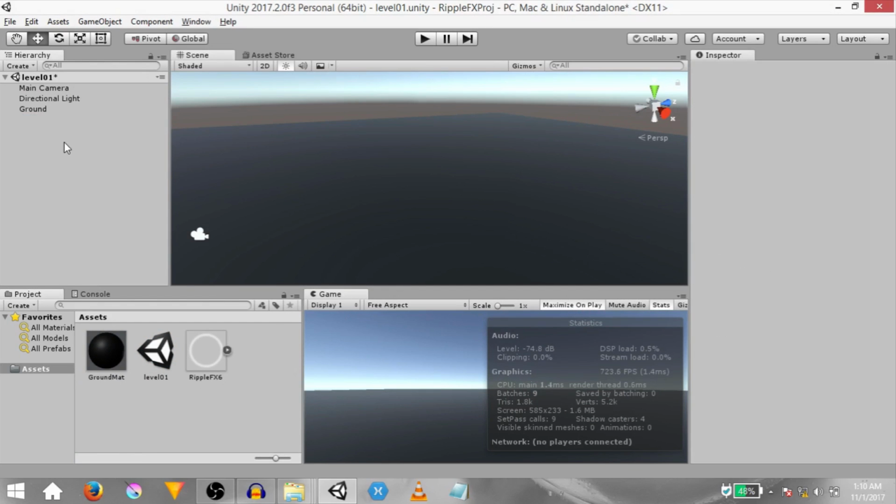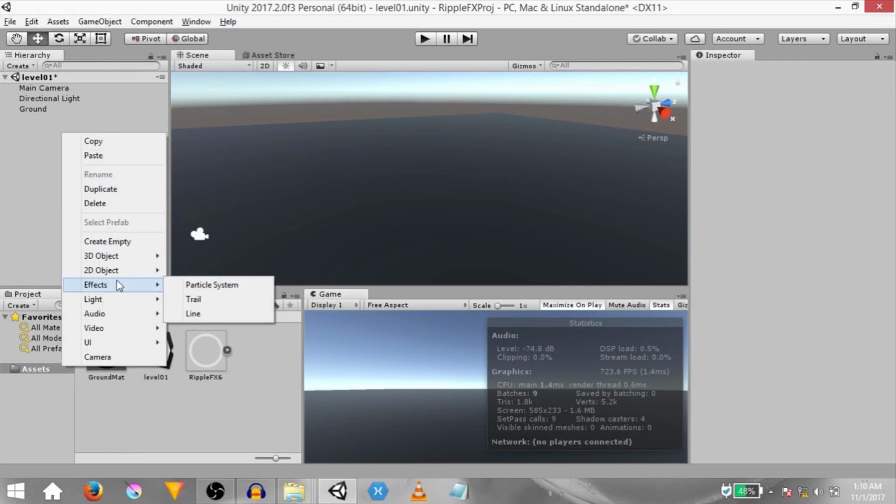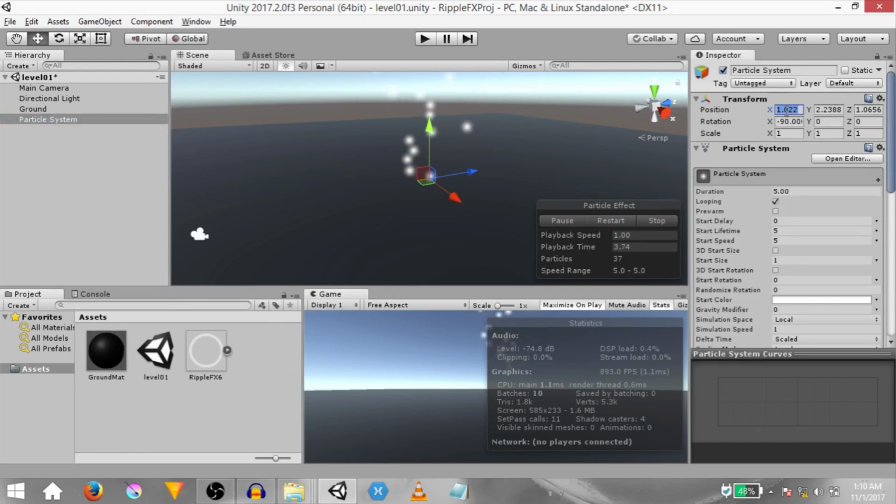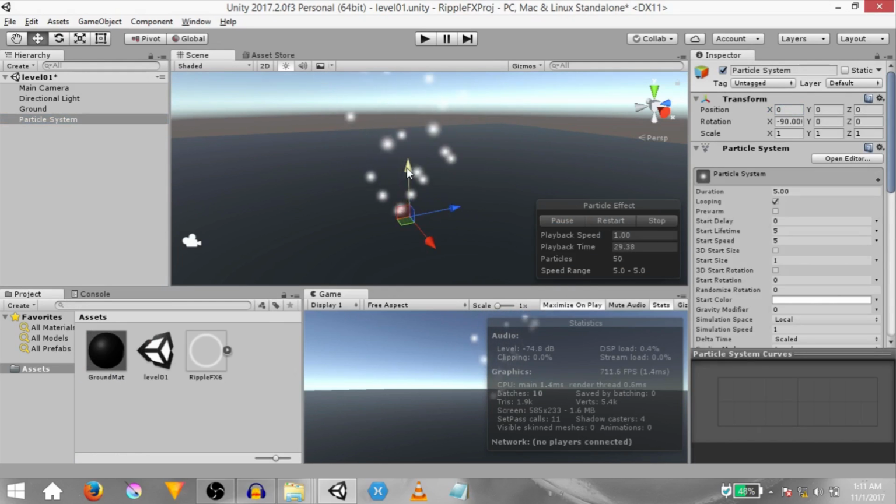Next we need to create our particle system, so right click in the hierarchy, click effects, particle system. Set the position to 0 on all axes and raise it up a little so it's not within the ground.